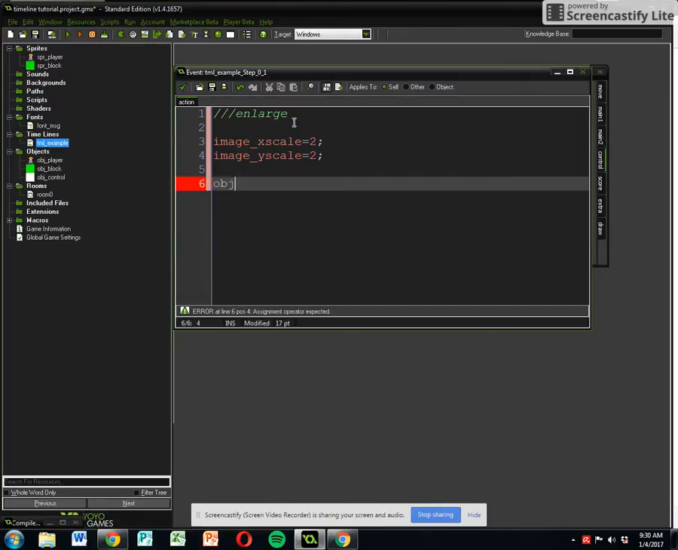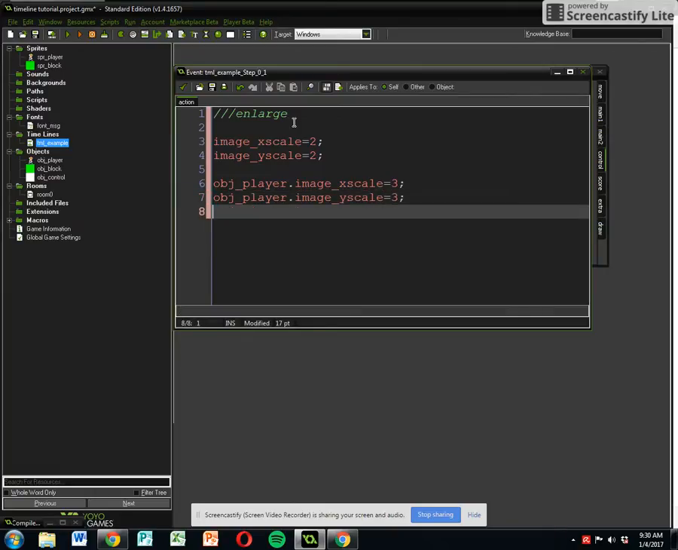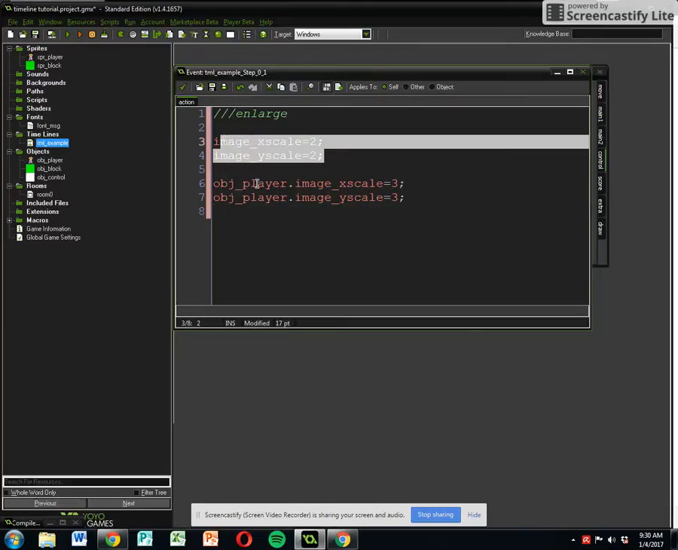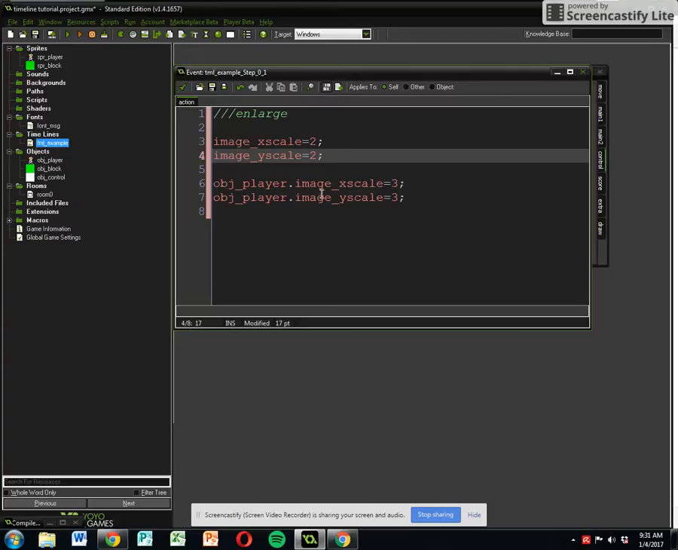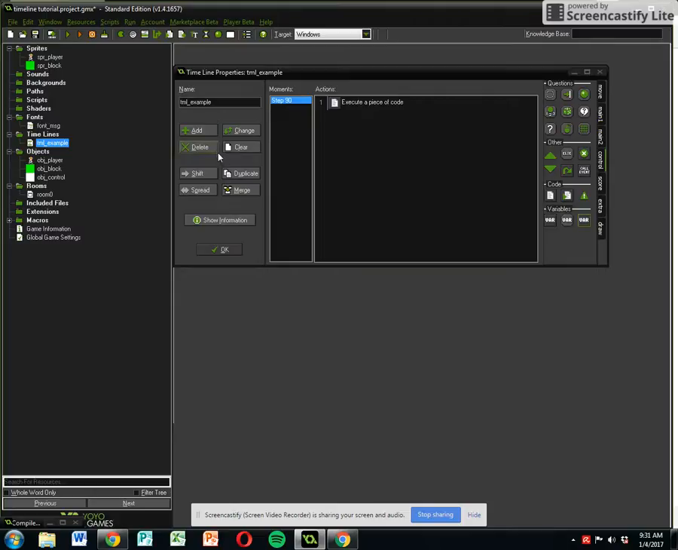So I'm going to use object underscore player dot image underscore x scale equals, and I'll bring her up to 3, and object player dot image underscore y scale is equal to 3. So again, notice the difference. Since the block called the timeline, then all I have to do is put in image x scale and y scale. But since the player did not, then I have to use dot notation to do that. So there's one thing, and I'll add one more thing in there.